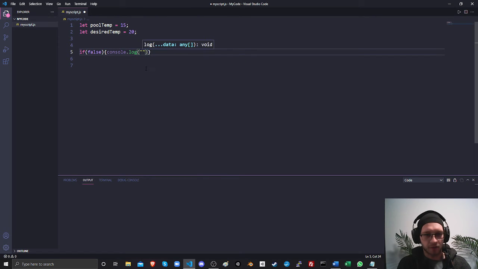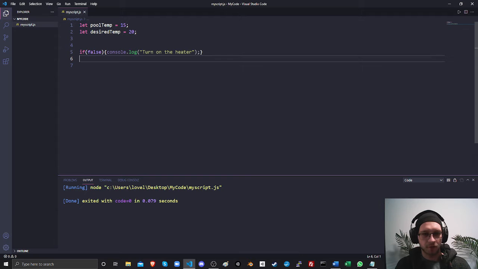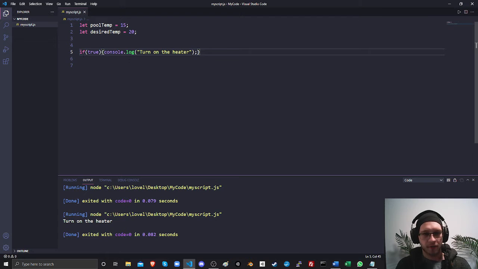So let's put something inside the brackets. We've done console log, so I'm just going to put turn on the heater. And this could be anything, but we're just going to print out a message. Right, so we're saying if false, and since false is not true, we're not going to do this. So if you actually press play, even though we've written this code, it's not going to run. Now what if we wrote true? So we said if true, do this, right? So now it is going to run. So it's very simple. If true, do the thing. If false, don't do the thing, right? That's all you're doing.